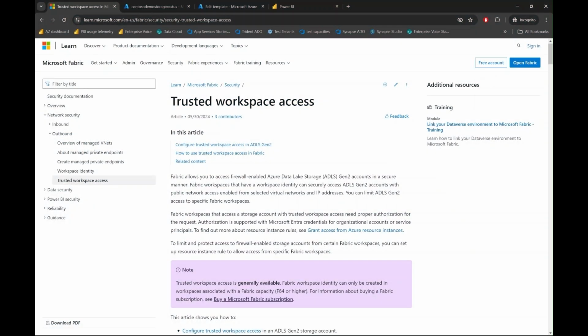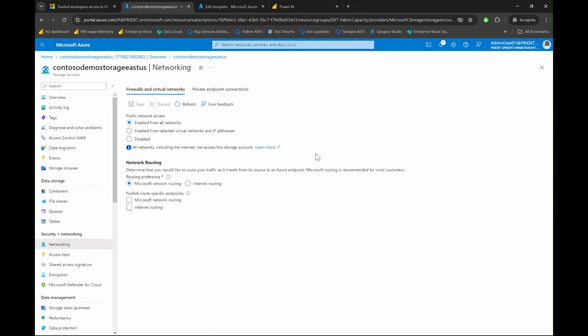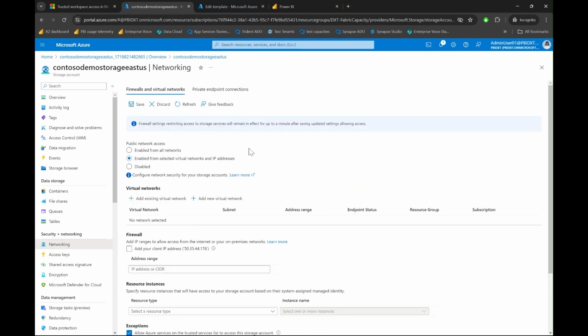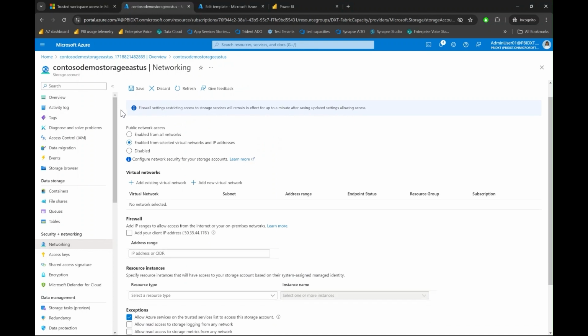In this demo, I'm going to copy data from a firewall-enabled storage account into a Fabric Lakehouse using data pipelines. Let's begin by looking at the networking settings of a storage account. Public network access is enabled only from select virtual networks and IP addresses.